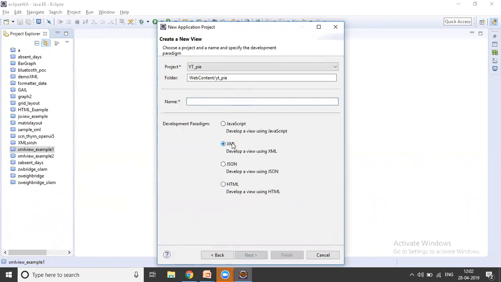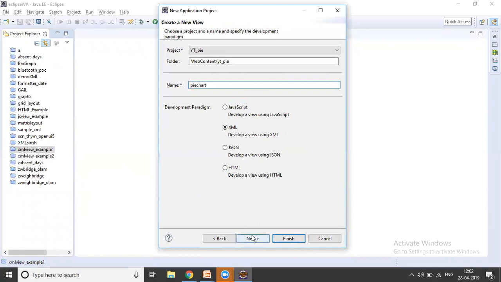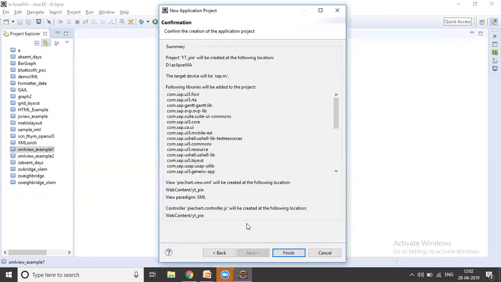I would select a view in XML. So here you have 4 options, which is JavaScript, XML, JSON, and HTML. I would like to restrict myself to XML. So I would name my view as pie chart. That's it. Now when I do this, I would be having a view and a controller with the same name. Now I can just click on finish and it will do the thing for me.